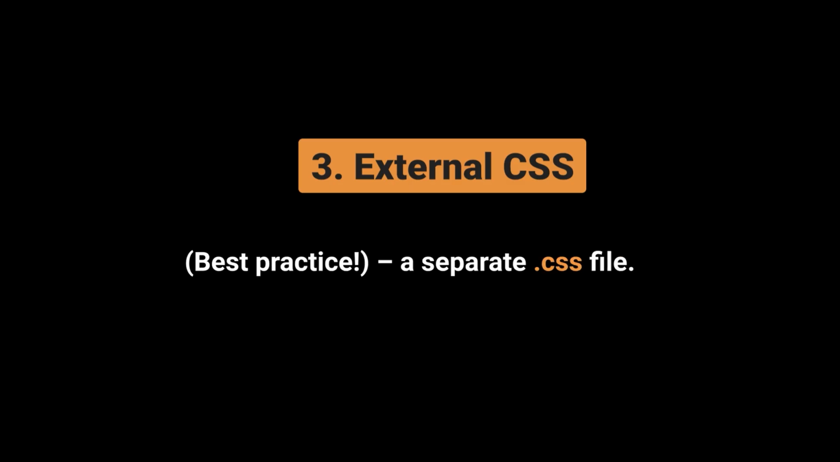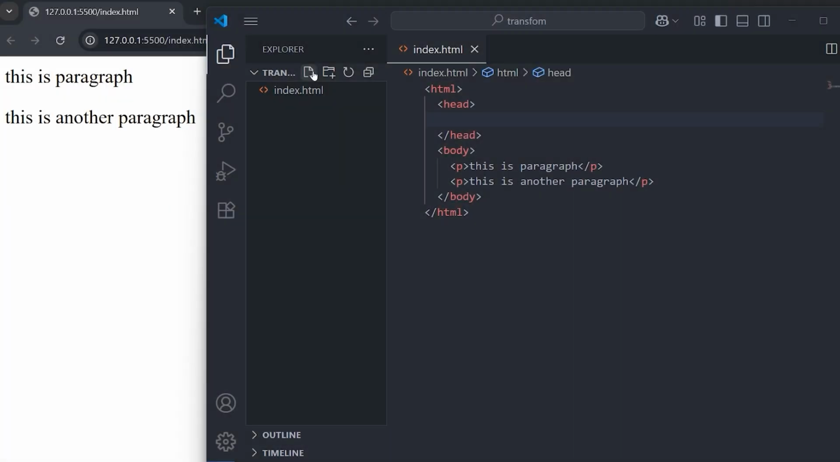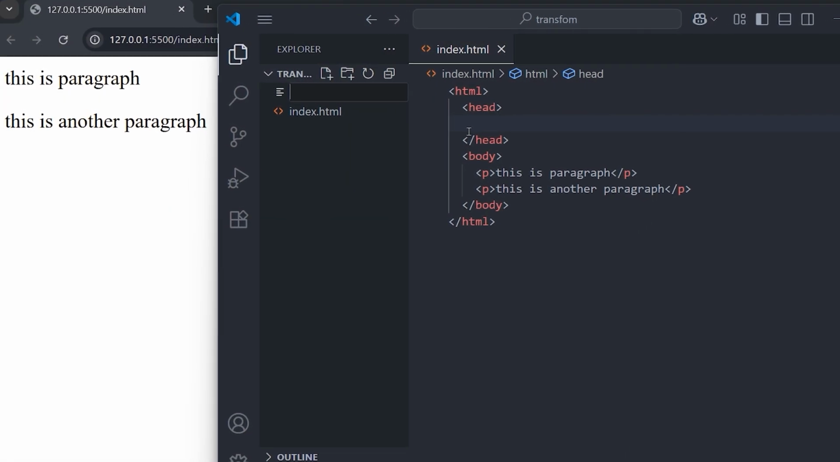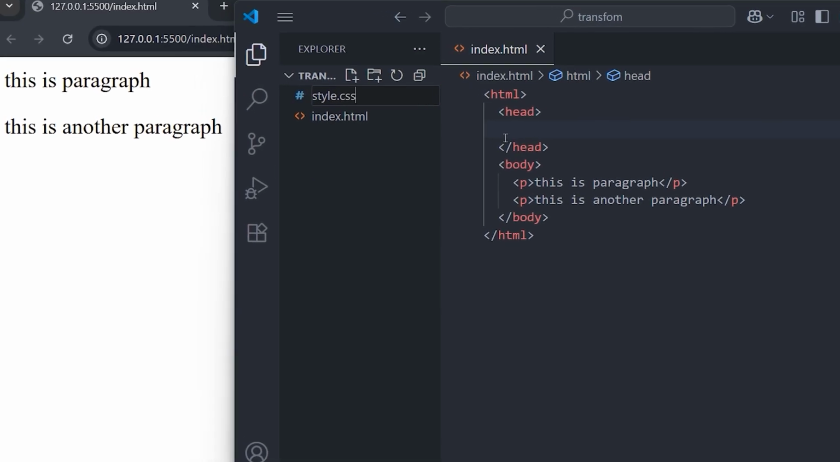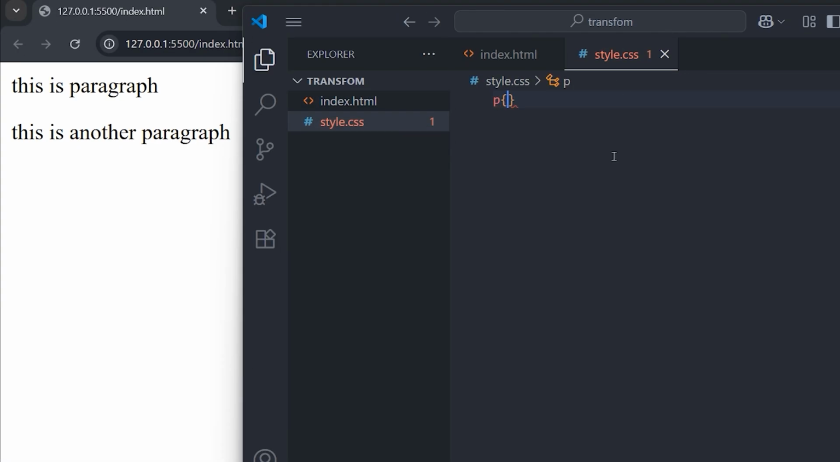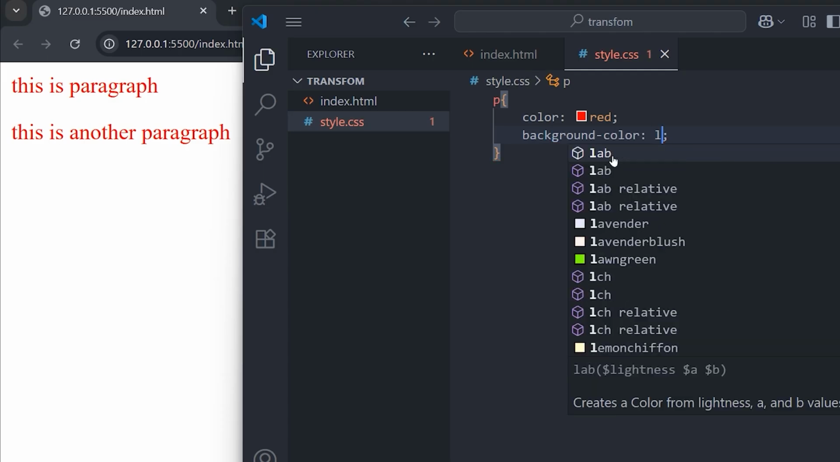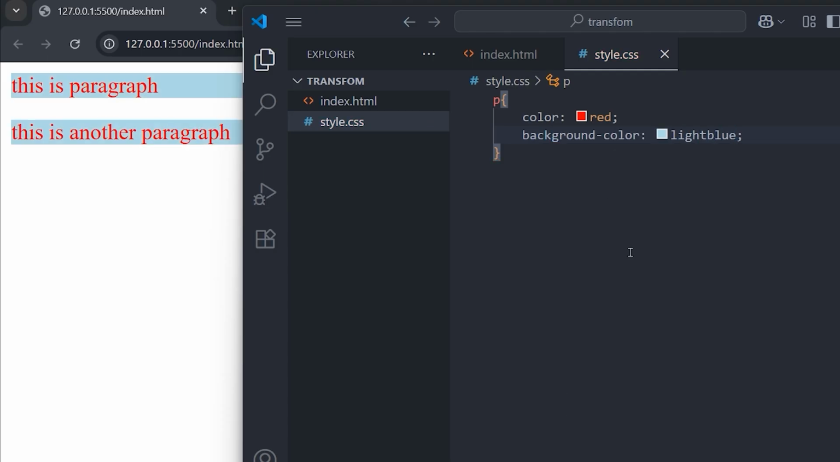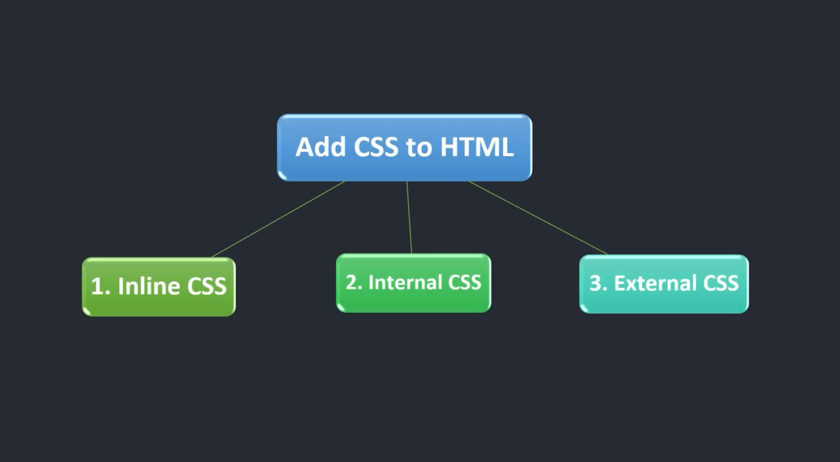External CSS is the most efficient method. The styles are written in a separate .css file and linked to the HTML file. The link tag connects the HTML file to style.css. Best for large projects, keeps HTML clean and allows global styling. Now you know how to add CSS to HTML in 3 different ways.